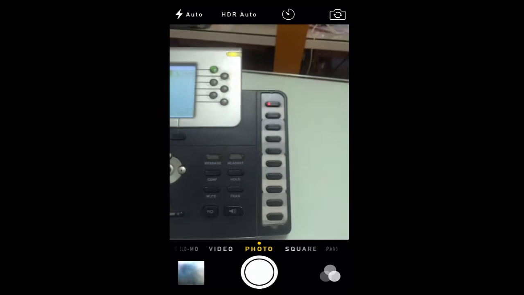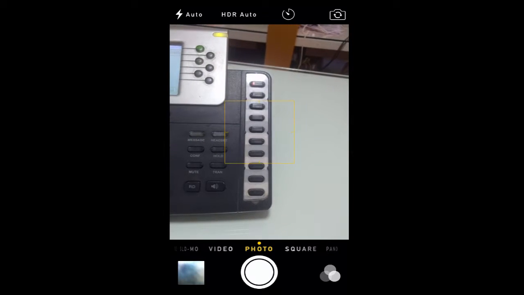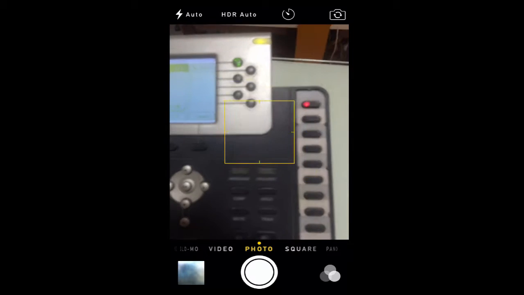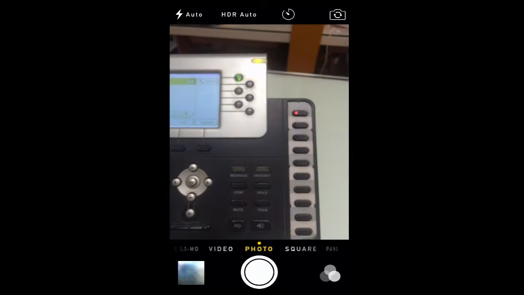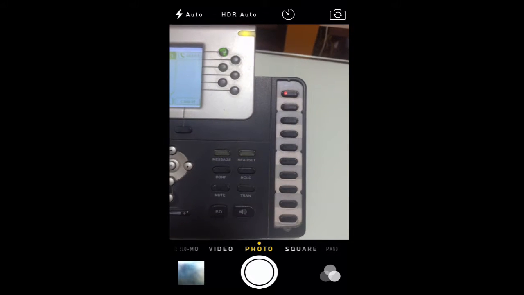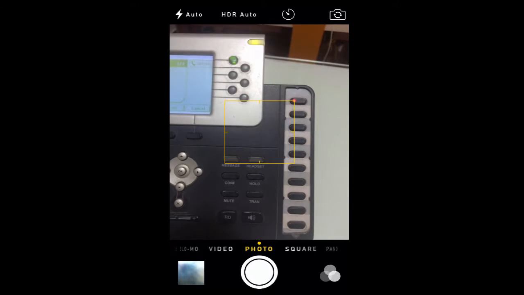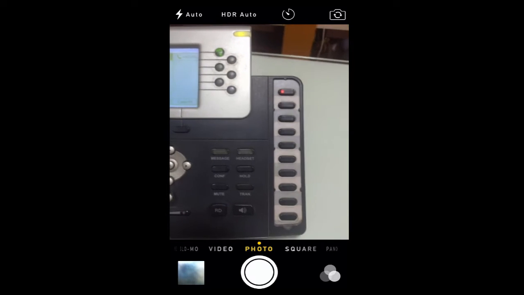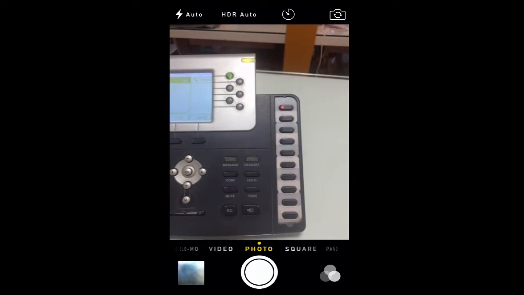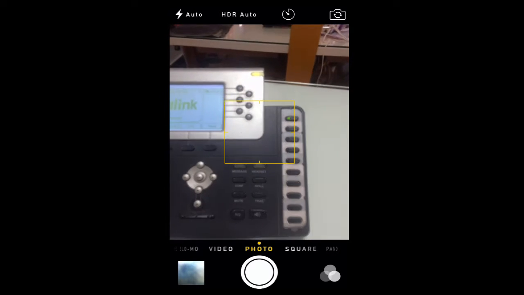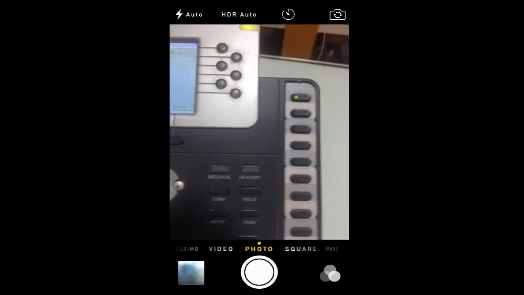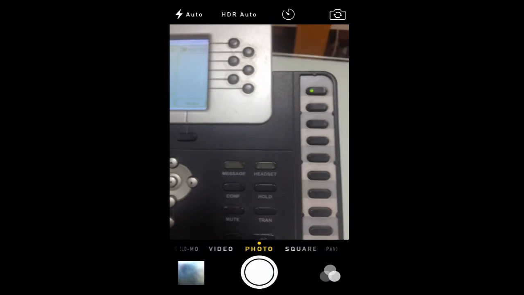And when we get back, we can notice that the status is under red. Now after I hang up the call, it's coming back to green.